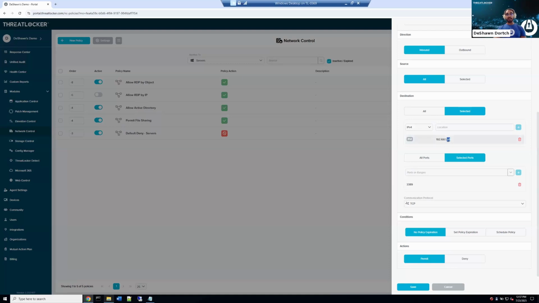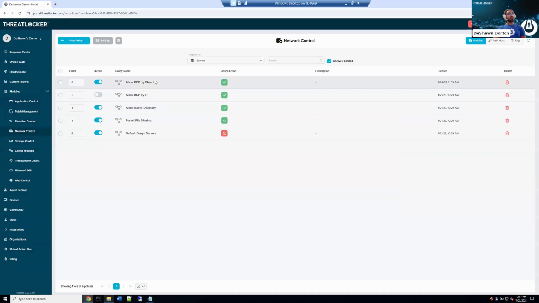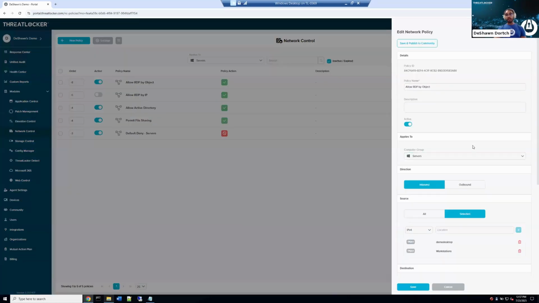Someone might allow this entire subnet here to connect to my server on the RDP port, which I very much do not need. So what we're able to do to make this still effective and nice and secure here is instead use these objects, my ThreatLocker protected endpoints here.